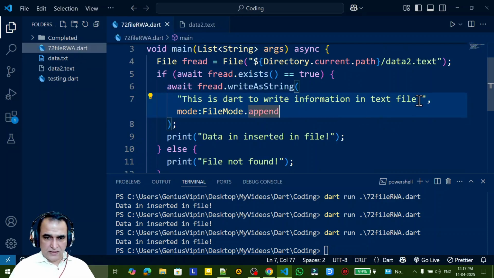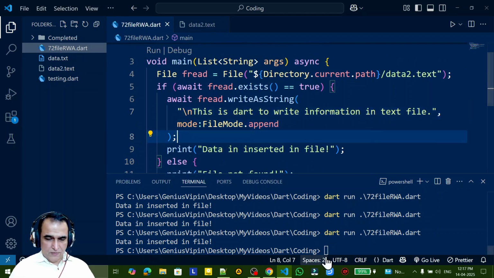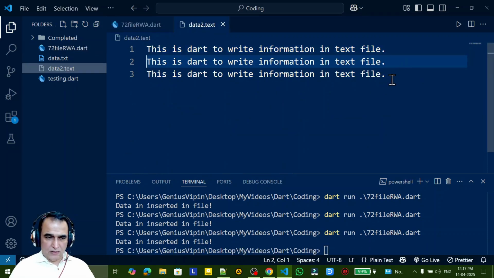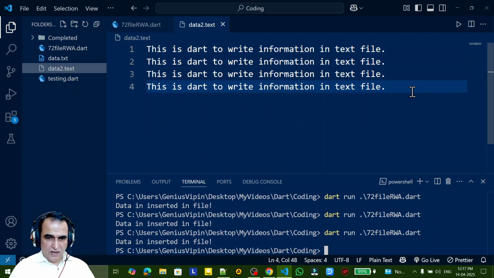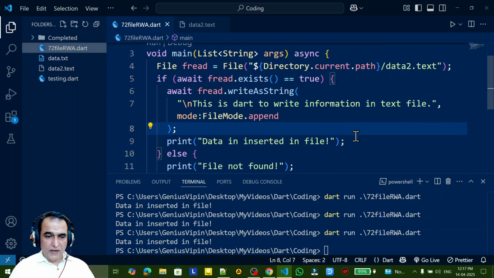Now, if I add \n, meaning a new line, and once again I run it, you will see that we have a new line here. Here also we can add a new line. If once again I run it, you will see that we will have 4 lines. So this is for appending data into the file.